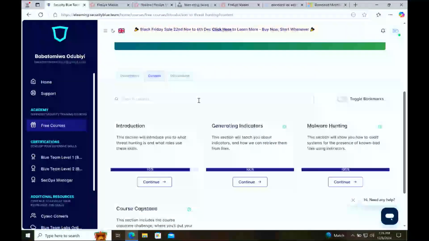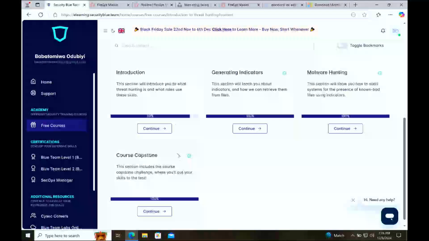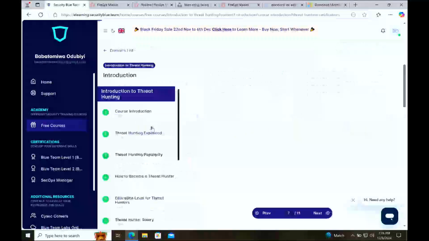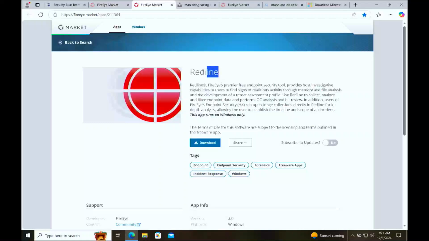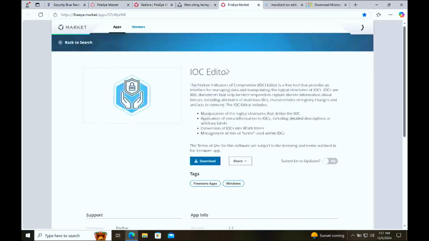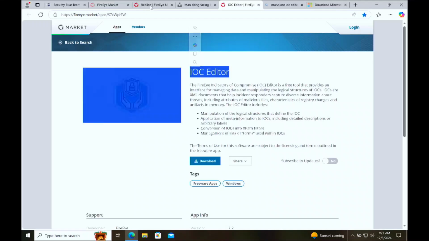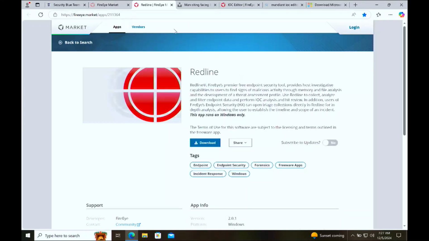So we are going to complete these tasks today. We have several tasks here, but the main aim of the course is to teach us how to hunt for threats, how to hunt for malware, right? How to hunt for malware. So we're going to need two pieces of software in this class, right? One is Redline, by FireEye, and the other is the IOCe editor, also by FireEye. So this is the link to download this IOCe editor, and this is the link to download Redline, right?